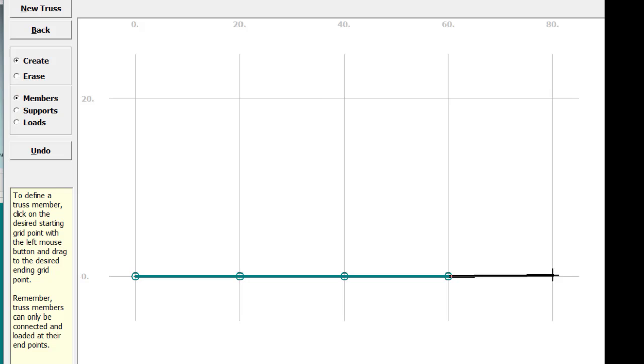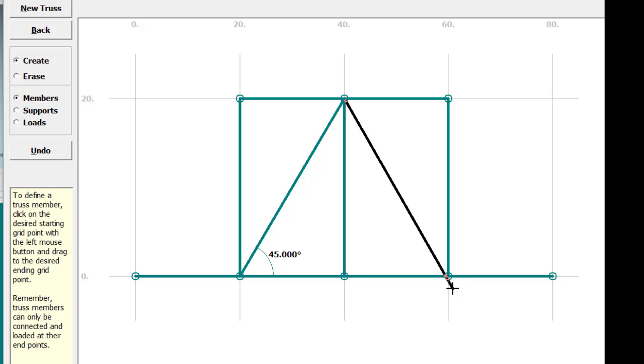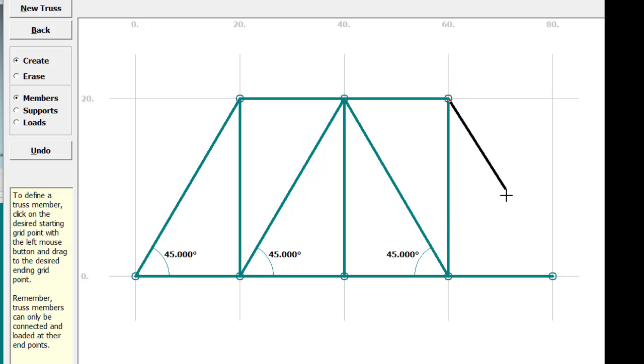Left mouse, drag, release. Now let's do the 3 verticals. Left mouse, drag, release. The order means absolutely nothing. It doesn't matter what you do. And I will stop saying left mouse, drag, release. But that's what I'm doing for every one of these. Click, drag, release. Notice that it also calculates the angles, which we knew were 45 because it's all 20, 20, 20, 20.